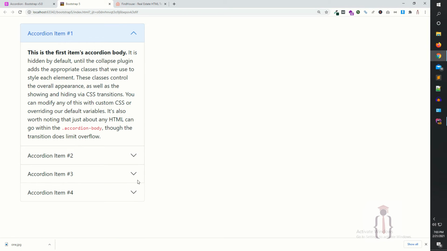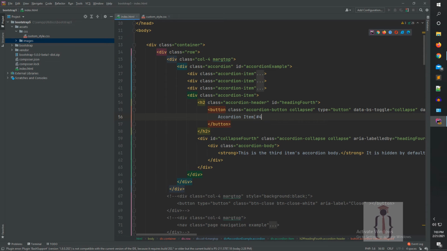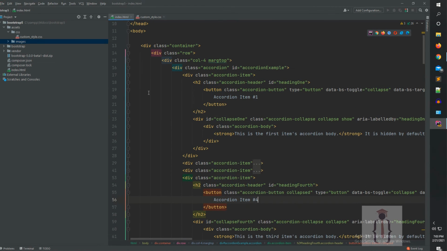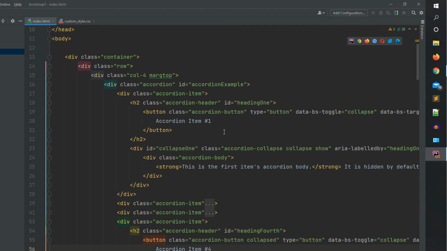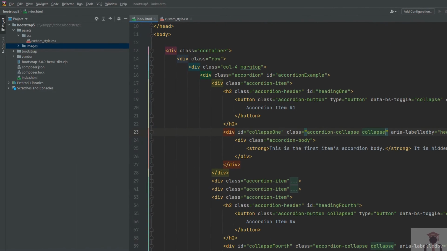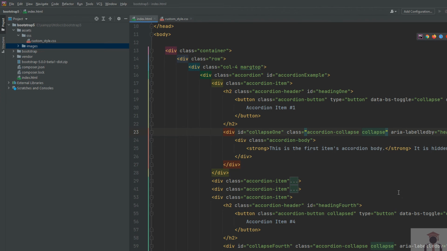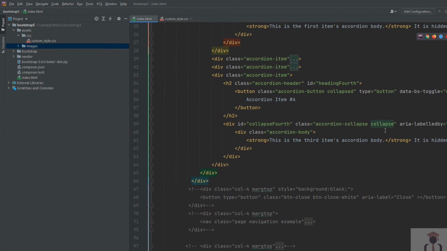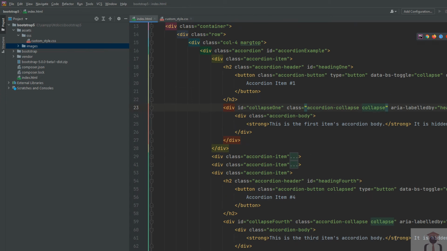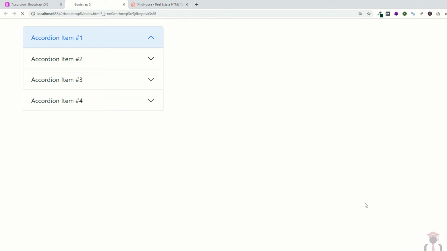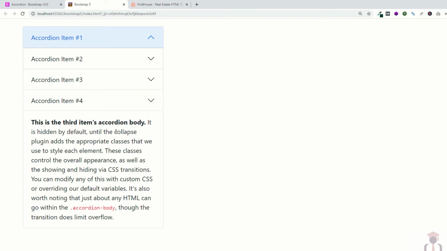Let's suppose if you want to open the last one, then what happens? As you can see, you are using the show, this one. If you remove this one and refresh your page, now as you can see, the first item is not showing. If you want to show the last one, you have to use show here. As you can see, the last one is by default showing, or collapsing. It's up to you.